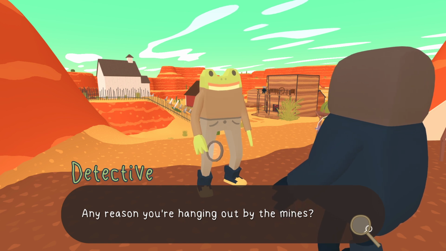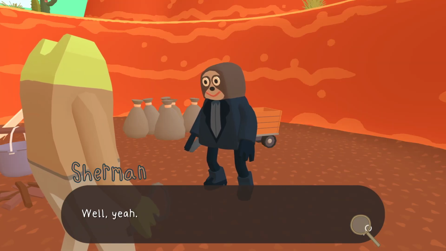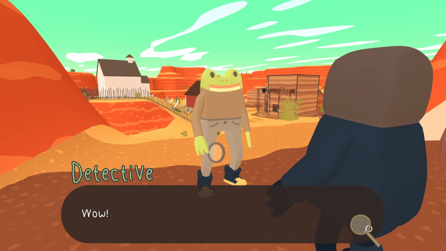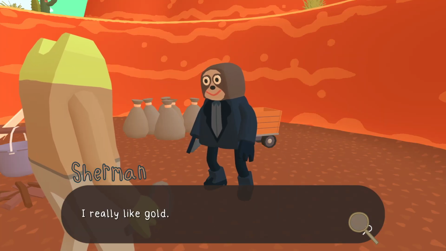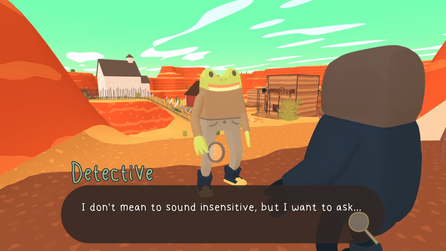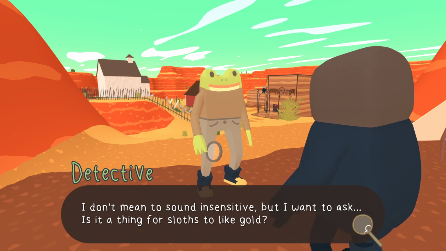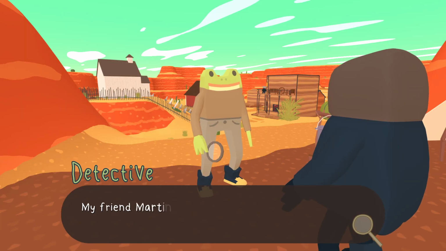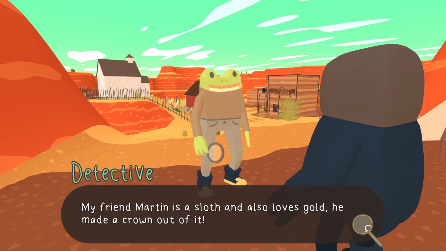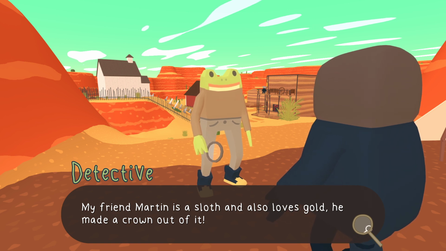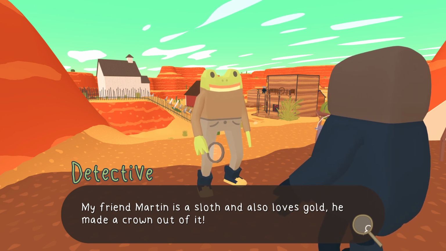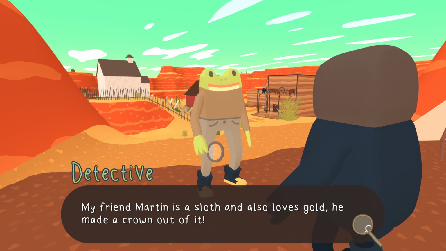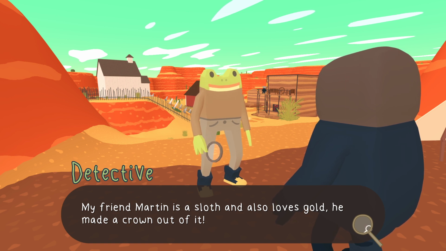Any reason you're hanging out by the mines? Well, yeah. I heard there's gold in there. Wow. I really like gold. I don't mean to sound insensitive, but I want to ask. Is it a thing for sloths to like gold? Why do you ask? My friend Martin is a sloth and also loves gold. He made a crown out of it.